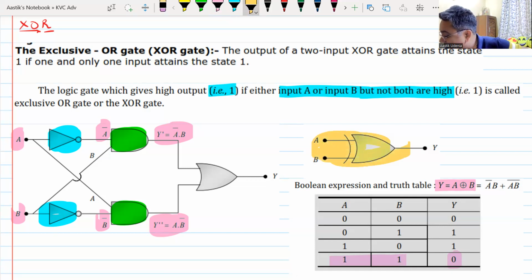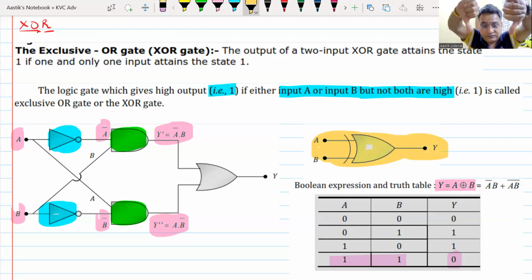And this, my dear friends, is the symbol of an XOR gate. Everyone understands this? Yes. Combination of two NOT and two AND. Everyone understands this? Yes, sir. You have 2 minutes to note it down. Try to draw the diagram on your own.